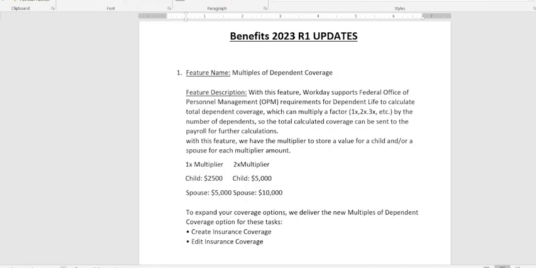Basically, we are using a factor like 1 times the salary coverage and 1 times the dependent coverage, like we used for salary amounts earlier in Workday. So we are using multiples of dependent coverage here. By the number of dependents, we can calculate a coverage amount, and that calculated coverage amount can be sent to payroll for further calculations.